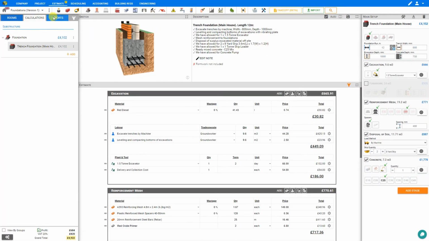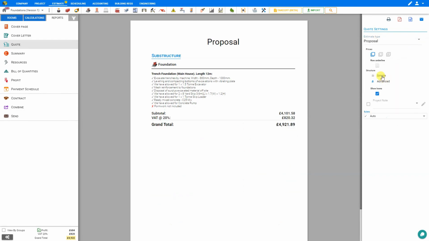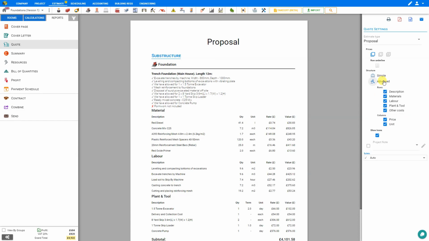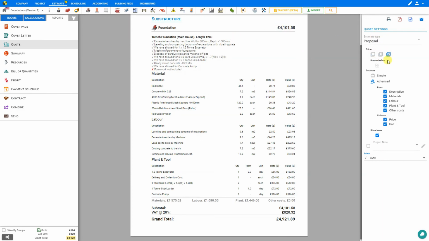Once we're done, we can consult the Reports tab to see our quote. And here we can change the title of our quote if we prefer to call this a quotation or a proposal. And we can choose to show either a simple quote or advanced. And there are various levels of pricing we can show. Here we can show just the basic pricing at the bottom, or we can select mid-level pricing for each module, or a complete breakdown of pricing as well.